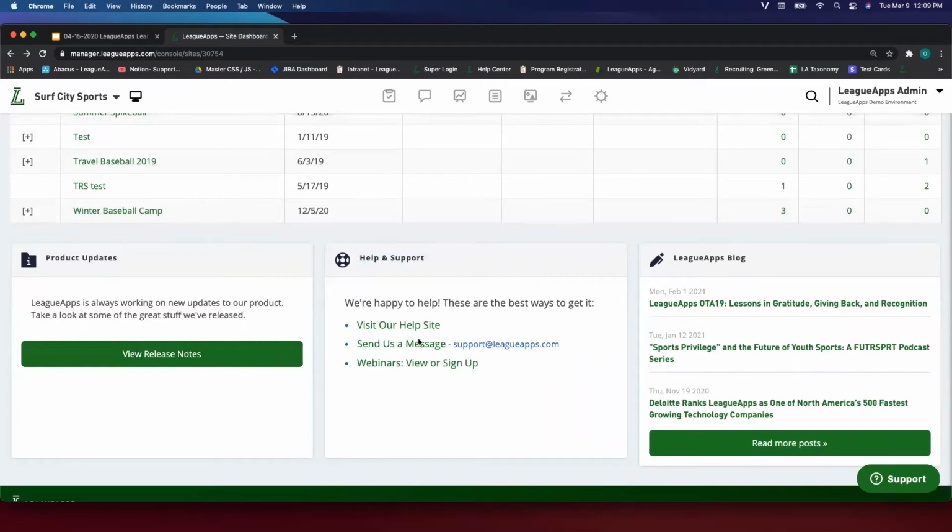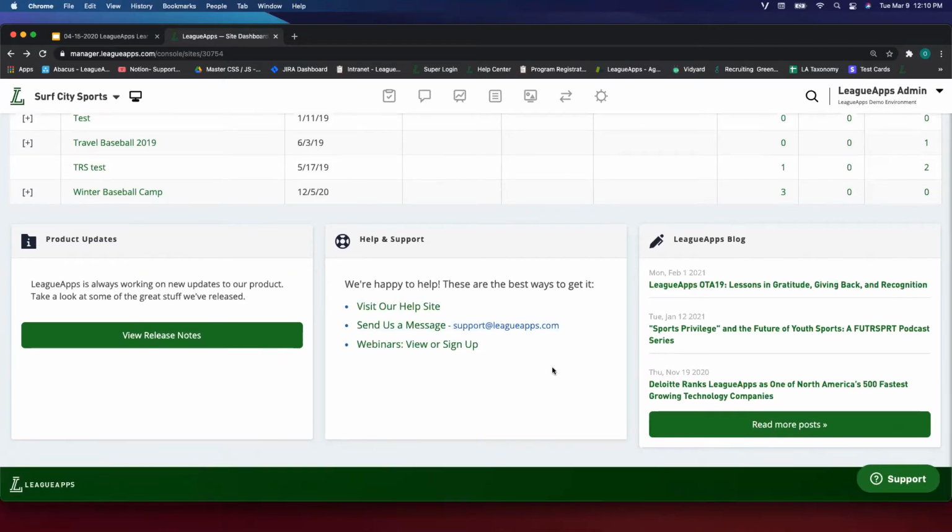The help and support section. So this is where you would go if you need support, if you need help. We're always here to help you guys. So you are welcome to send us a message at support@LeagueApps.com. Alternatively, you can actually view all of these webinars that we've created and recorded for you guys if you need to. And we also have a very generous help site that does have a lot of articles that you guys can look through. And like I said, if you look through the article and you still have questions, definitely reach out to us at support@LeagueApps.com.